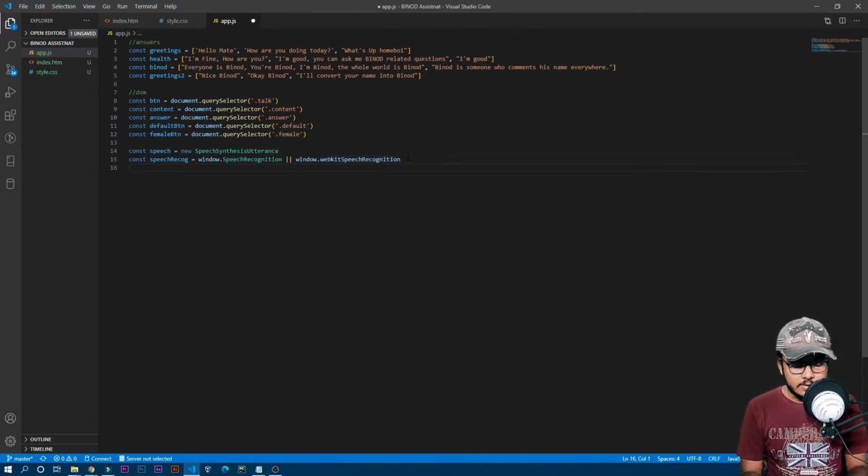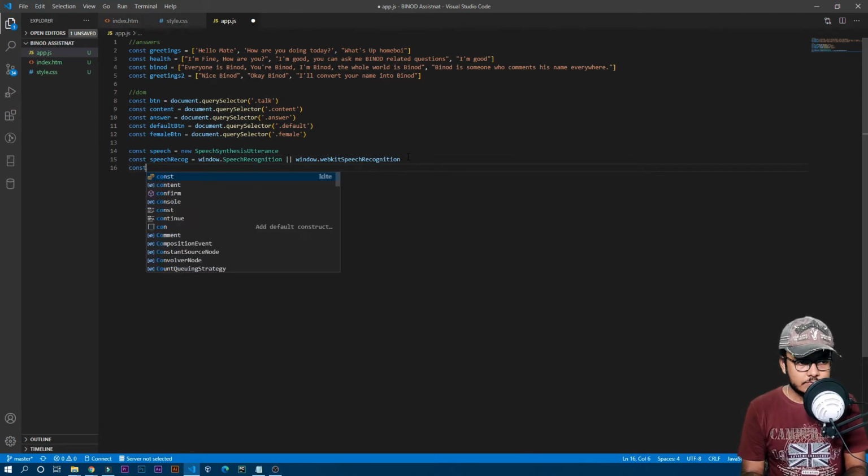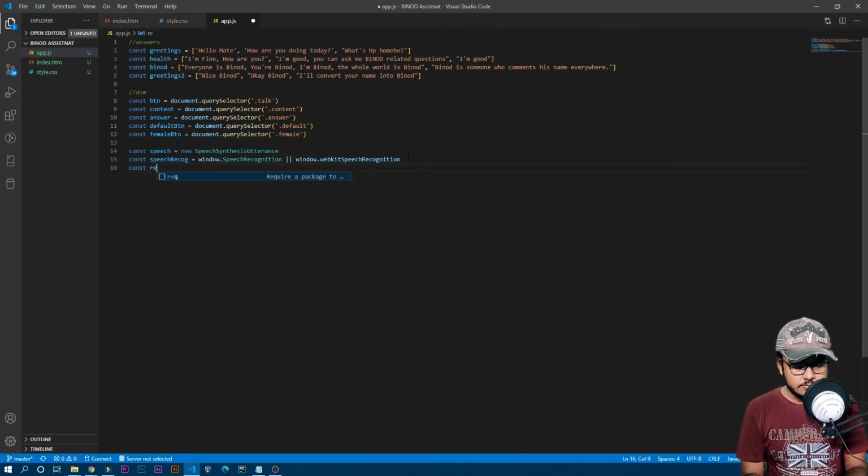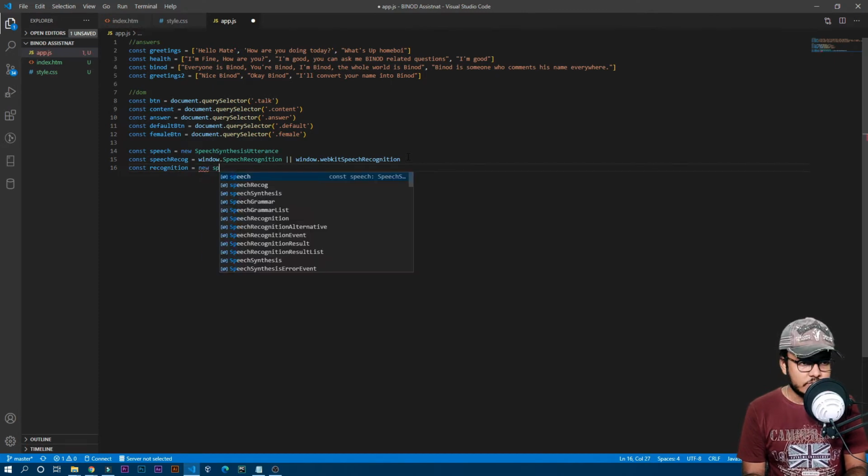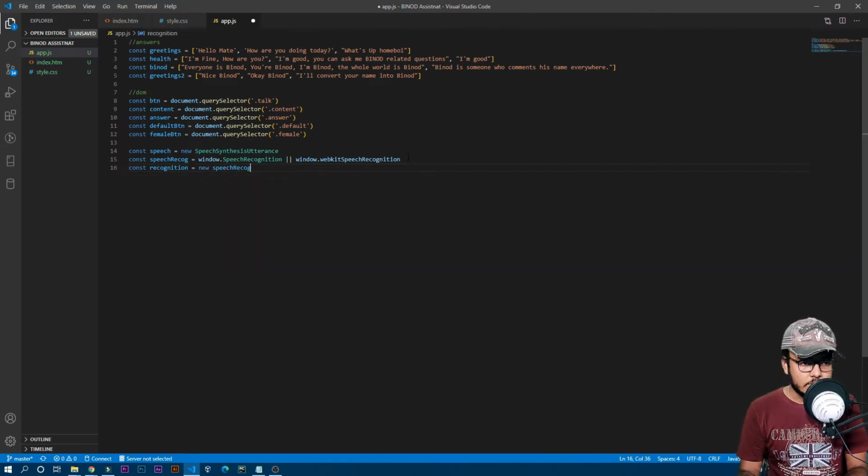Okay, and now let's just write const recognition equals new speech recognition, whatever you created over here, the variable name. You have to write that so that it can create an object for that particular class.